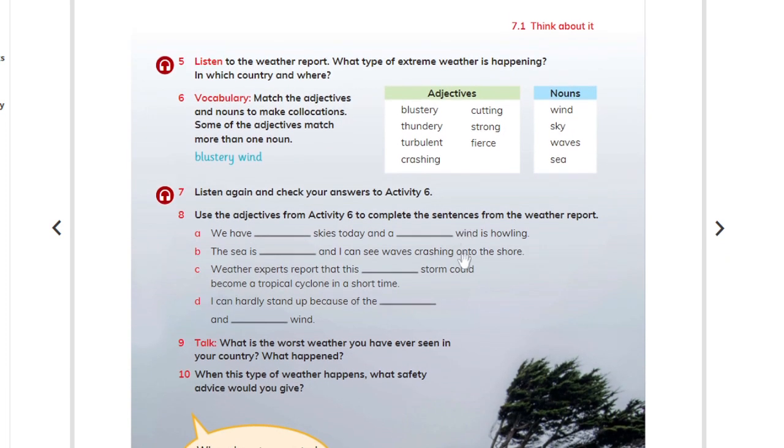Now we have certain adjectives here and certain nouns. Okay, so one they have already done for us, blustery wind. Now let's try and match the rest. Thundery sky, turbulent sea, crashing waves. Now certain ones can be used for 2 or more.